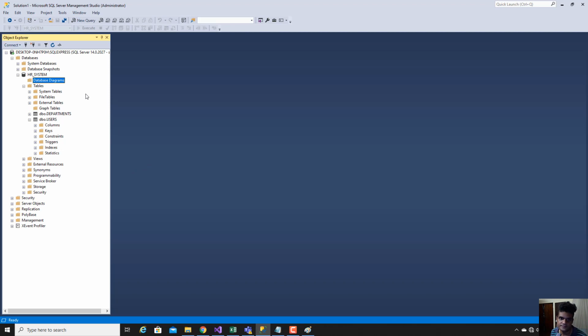Okay, that's how you create a foreign key in MS SQL Server.